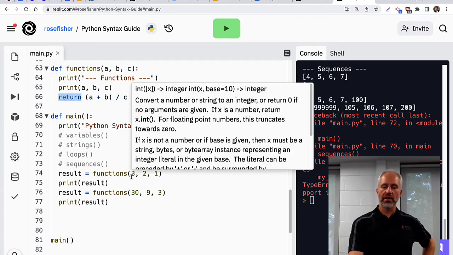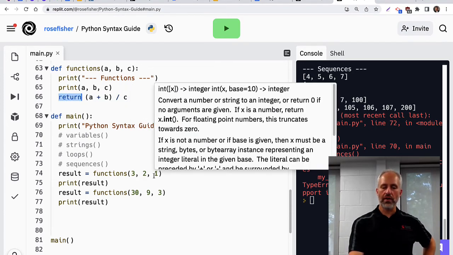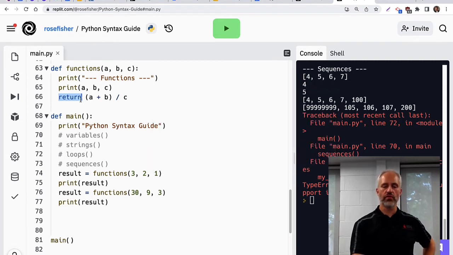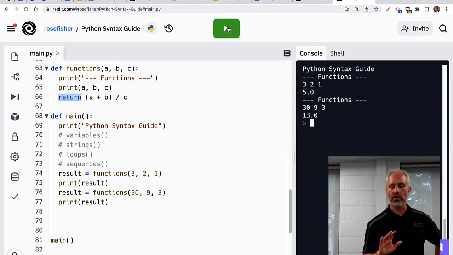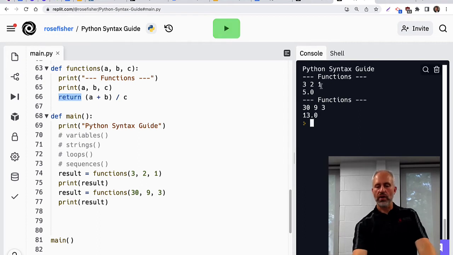So this one's going to be 3 plus 2 divided by 1, which should be 5. It's going to actually return 5.0, and we're going to print that there. And then 30 plus 9, that's 39. 39 divided by 3 should be 13, and 13.0 is what it's going to actually say. Let's run it, and then we'll kind of keep talking about it. So it looks like it ran twice. It ran with the 3, 2, 1, and then it ran a second time like this.